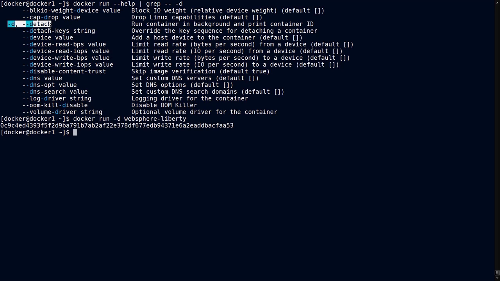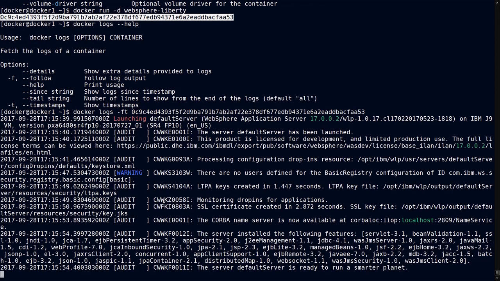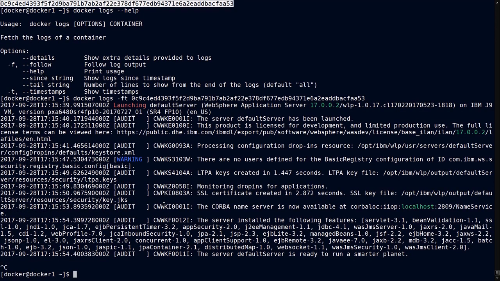Now, if you need to see the output, you can. That command is docker logs, and you give it the container name. This output here. And then press Ctrl+C to get out of the logs.